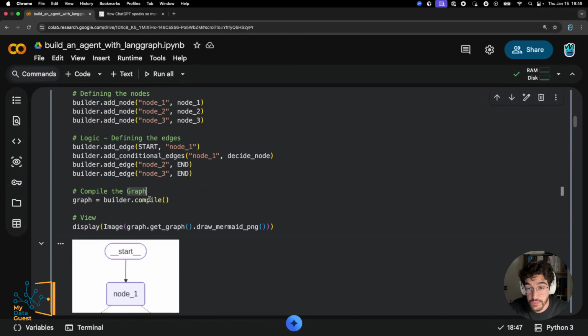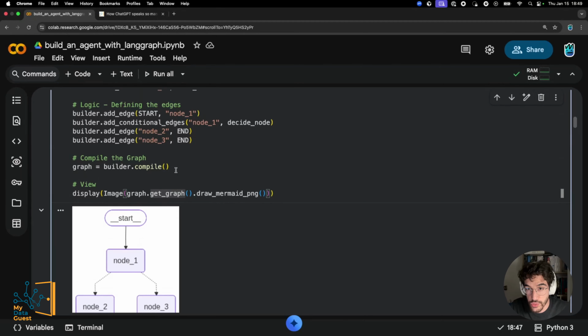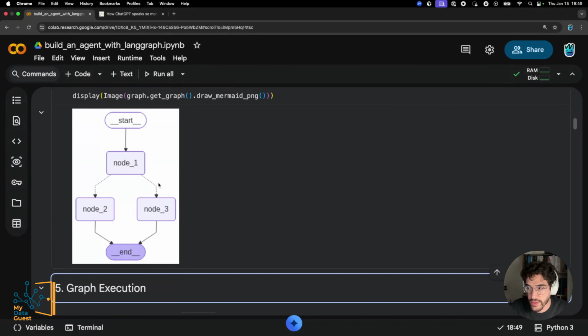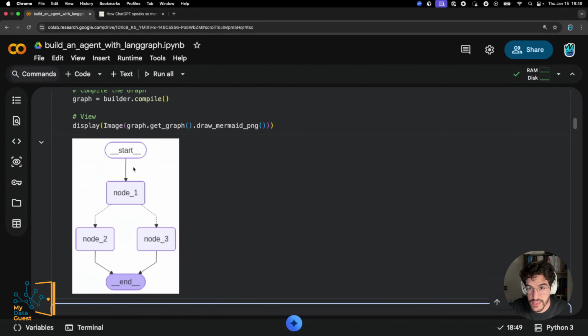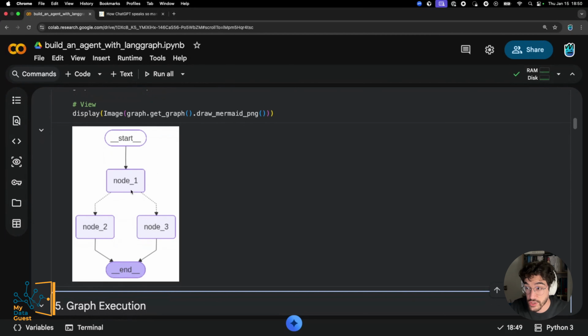All right. After that, we are just compiling everything. So we have the actual LangGraph graph. And here, this is just a fancy function that you can use if you want to display everything like this. Okay, so this is what LangGraph is going to run whenever you invoke the graph. You can see the start node going through node 1, and then depending on the condition, it could go through node 2 or node 3.